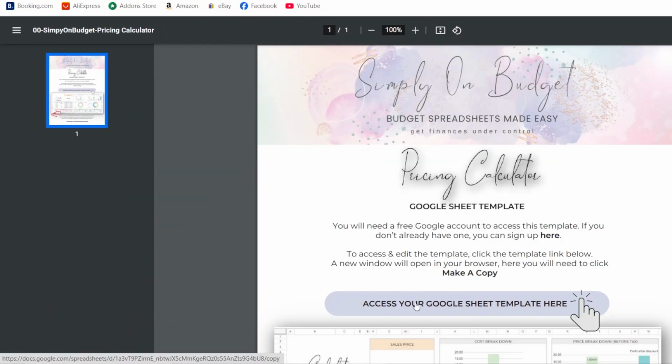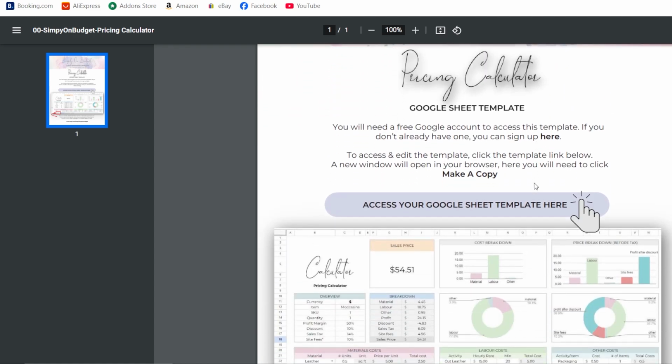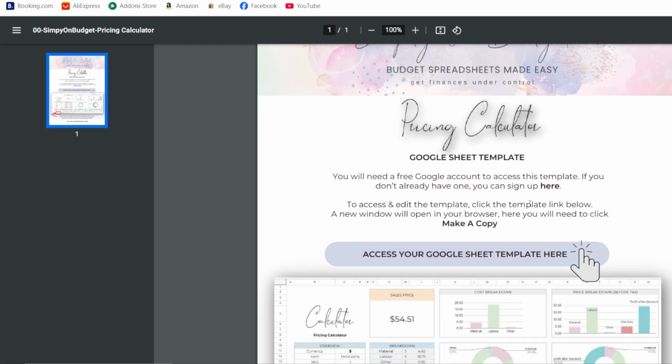Hello and welcome to the instruction video of the pricing calculator for Google Sheets, a small business spreadsheet template. After your purchase, you'll receive a link to download the PDF file, and the PDF file contains a link to the online Google Sheet template. When you open your PDF file, you will see a little link that says Access your Google Sheet template here. You need to be logged into your Google Sheet account before clicking on it.